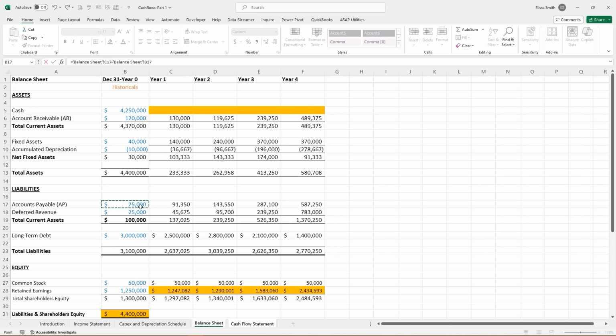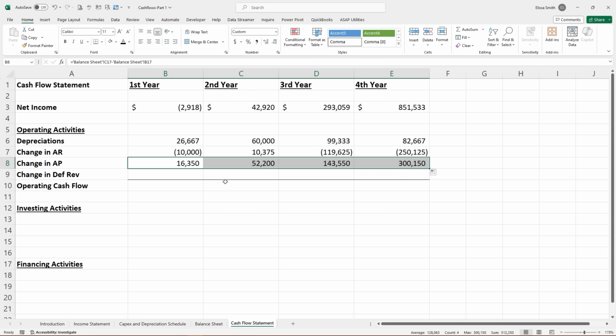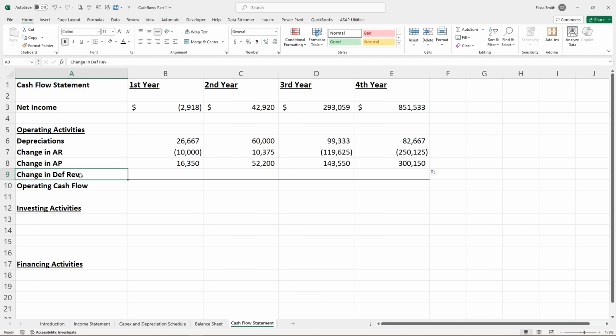I also want you to take note, while I'm still on this sheet prior to finishing the formula, that if we look at row 18, it's deferred revenue. And that's actually the next thing we need in our cash flow sheet. But before we do that, let's copy this formula over. And you'll notice that as opposed to the change in AR, it's more common for change in AP to be positive rather than negative.